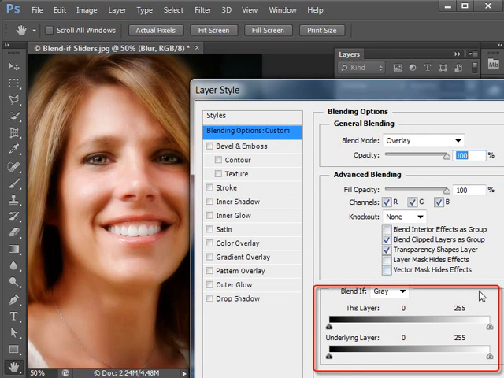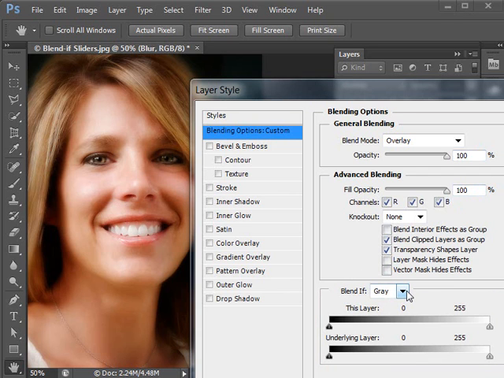And these are my Blend If sliders down here at the bottom. Now I'm going to leave the Blend If option set to gray, and we've got two sliders, one for this layer and one for the underlying layer. It's this layer that I'm going to be working with, and I'm going to take this little shadow slider right here, and I'm going to drag it off to the right, and you're going to see those shadows open up.